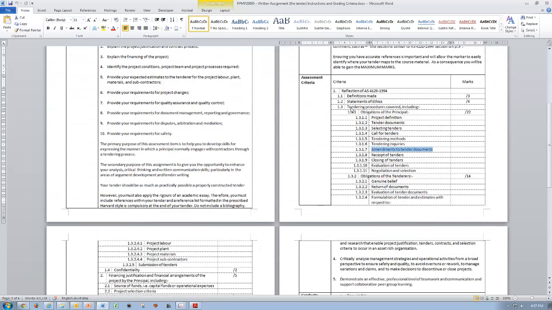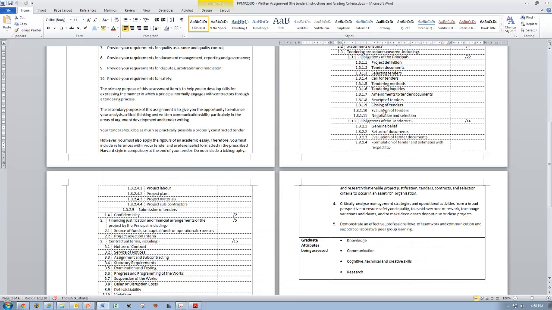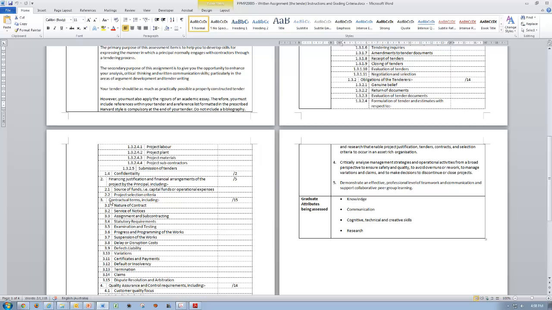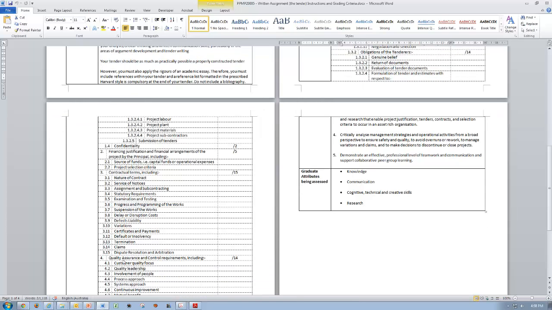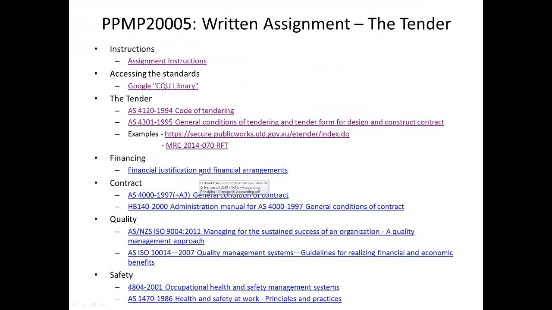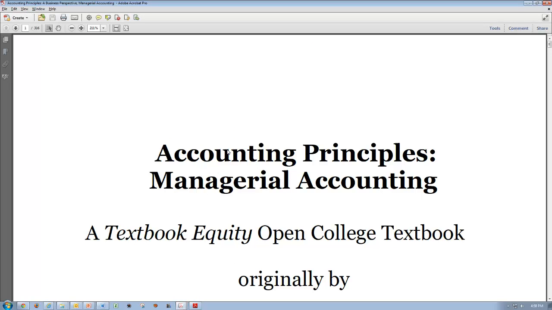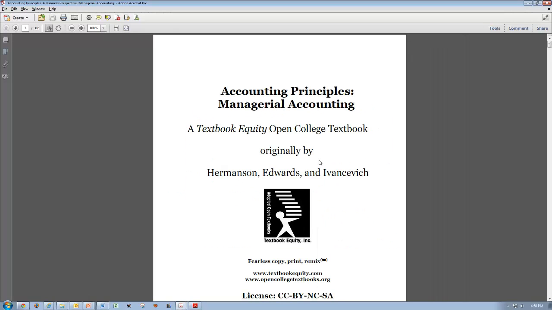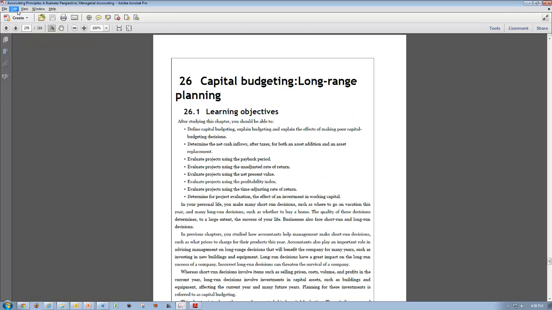So what we've done is we've had a little look at the sections around AS 4120. We need to also know areas around the financing, and areas around the contracting and the quality and the safety. So we just have a little look at those. Financial justification comes from the textbook that I pointed you to on the web, the Hermansen, Edwards and Ivanovic textbook. I was wanting to look at chapter 26, I think that's on page 276 in the copy that I've got here.